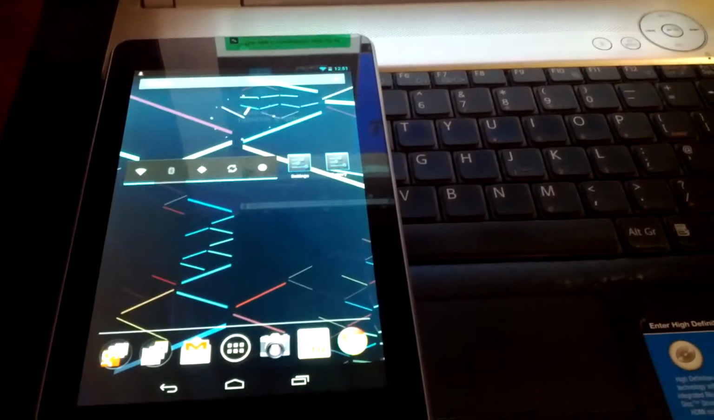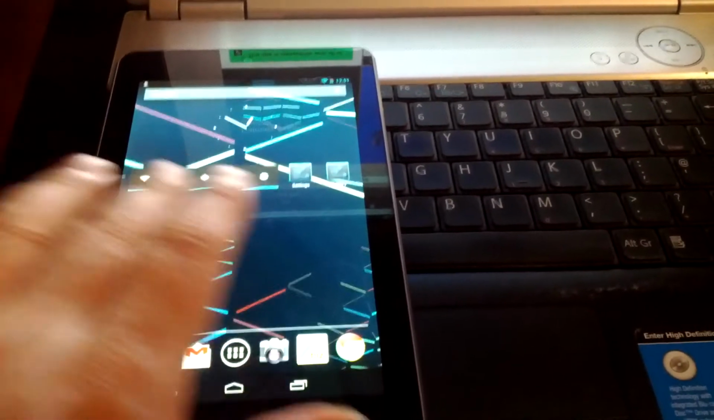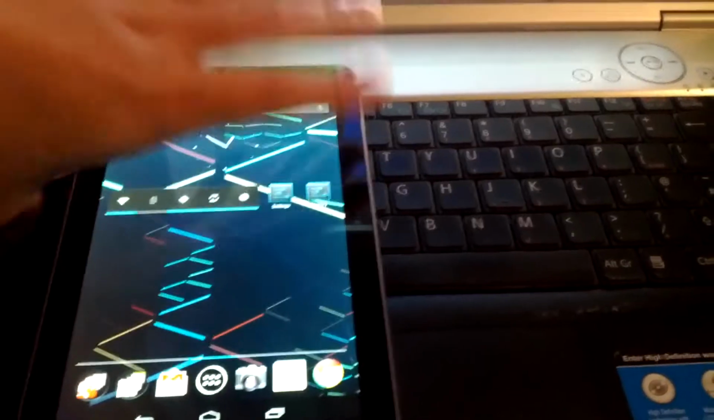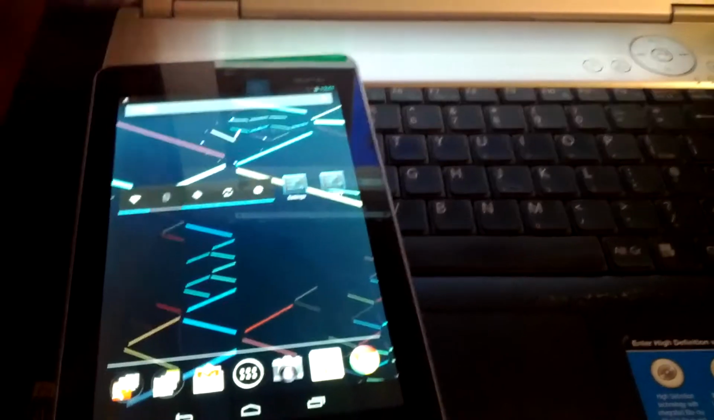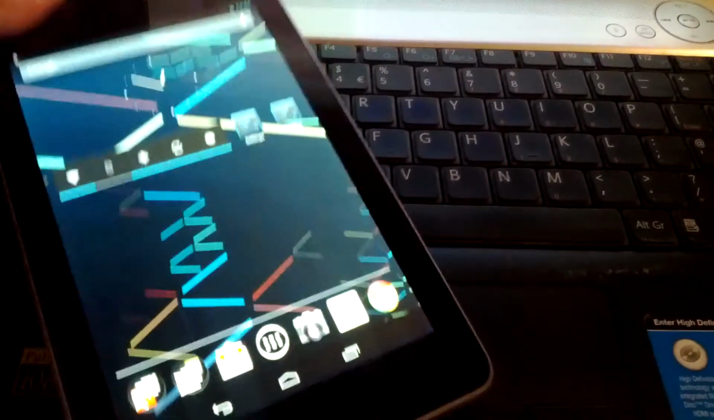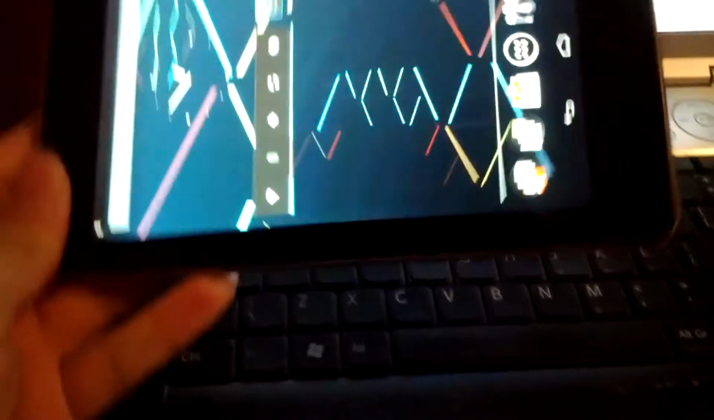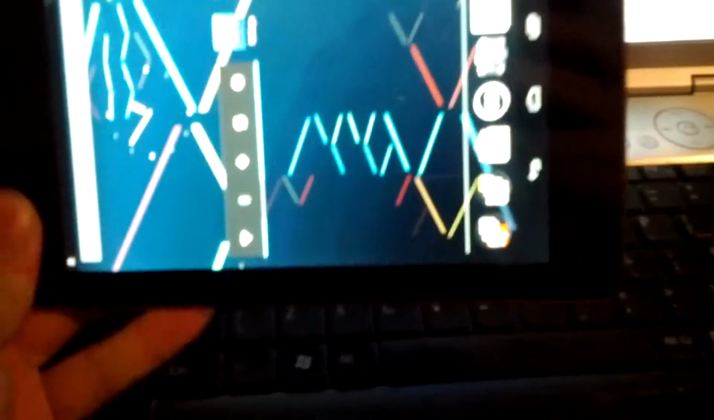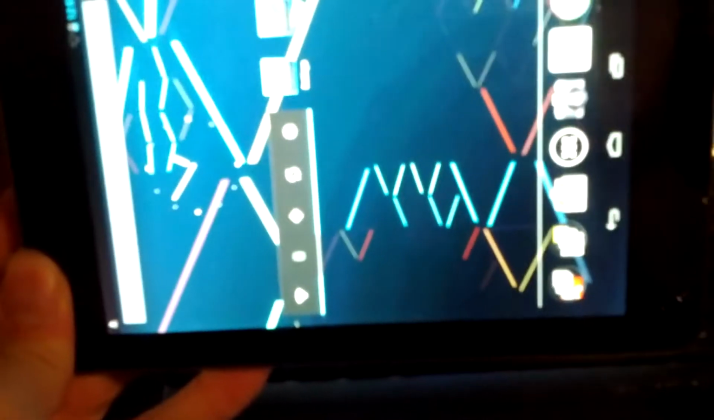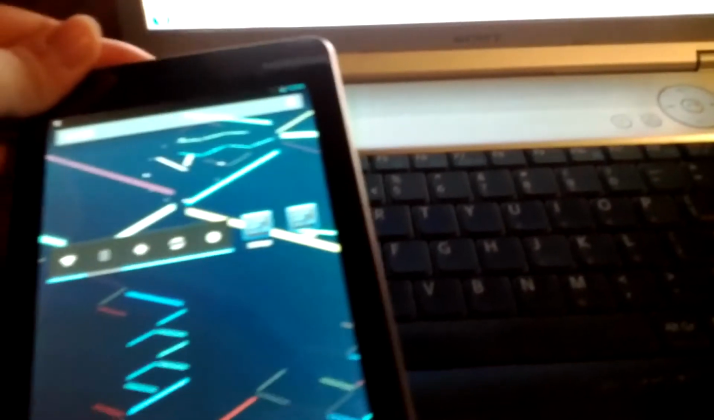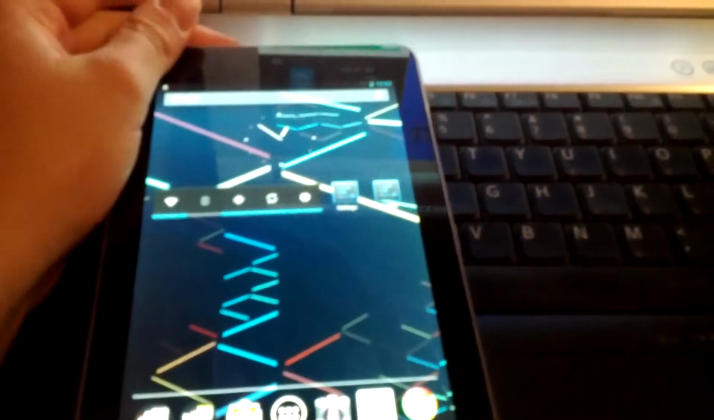Hey everyone, today I'm going to show you how to get rotation on your home screen on the Nexus 7. As a lot of people know, Nexus 7 does not rotate when you turn it sideways, but it does for a lot of the applications.